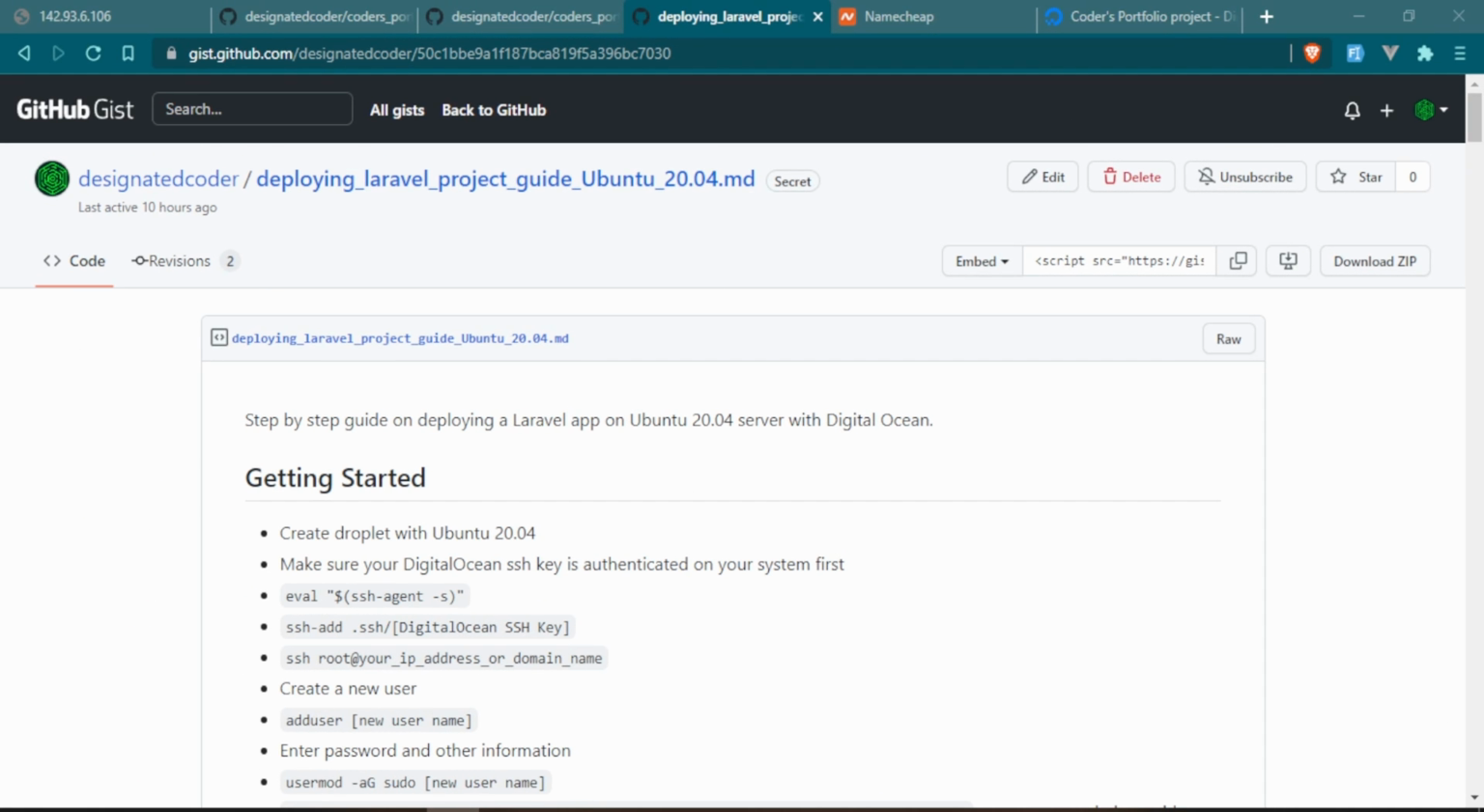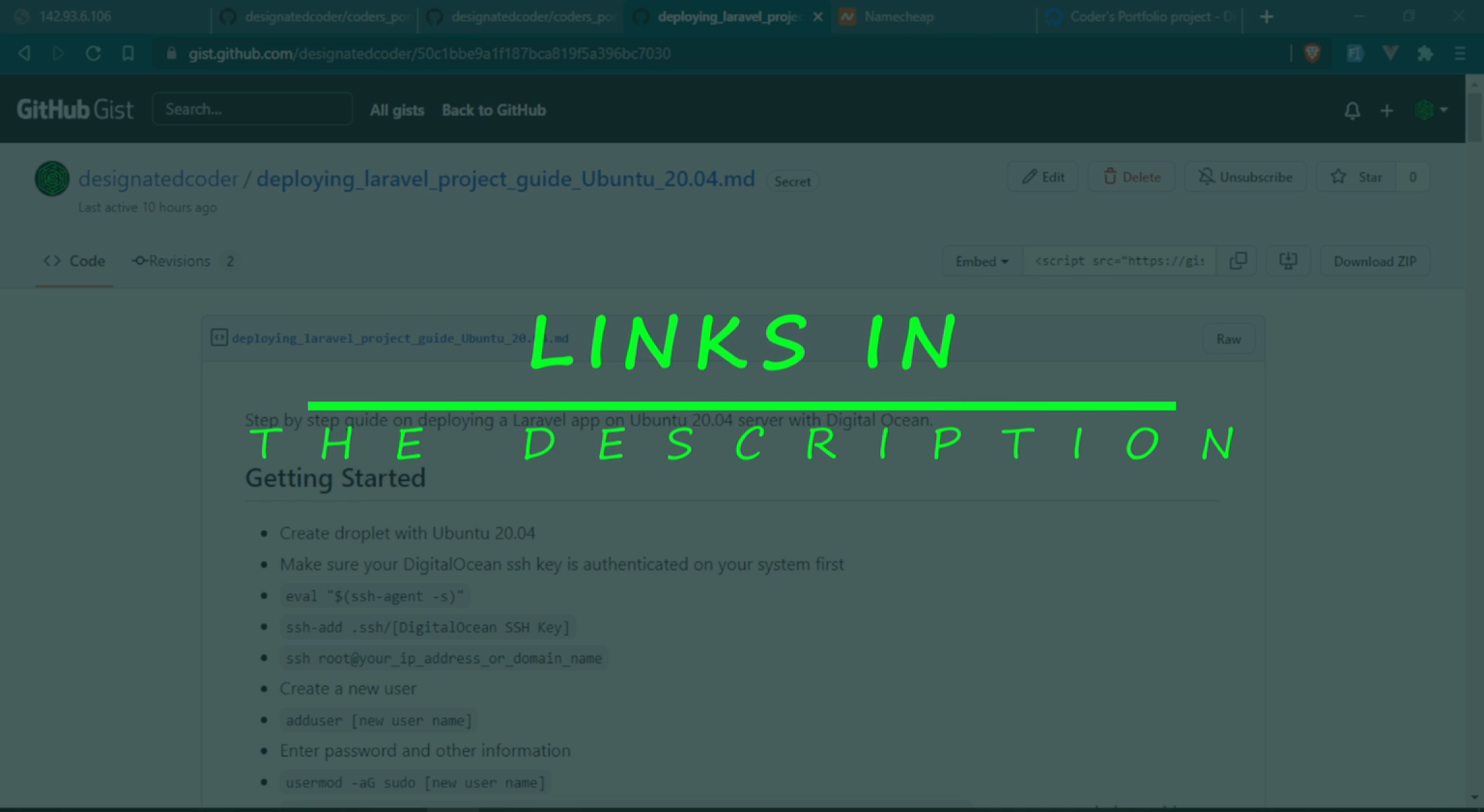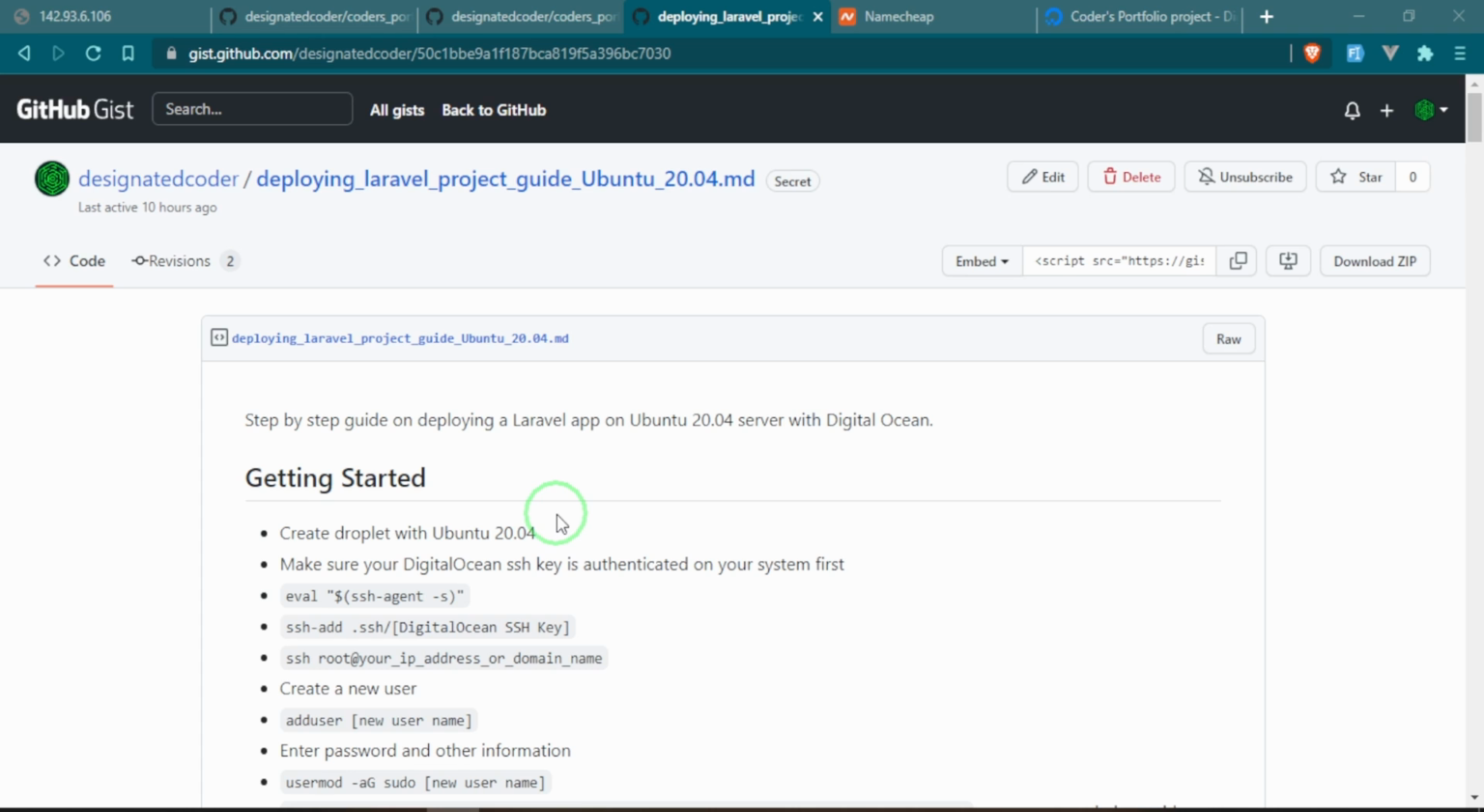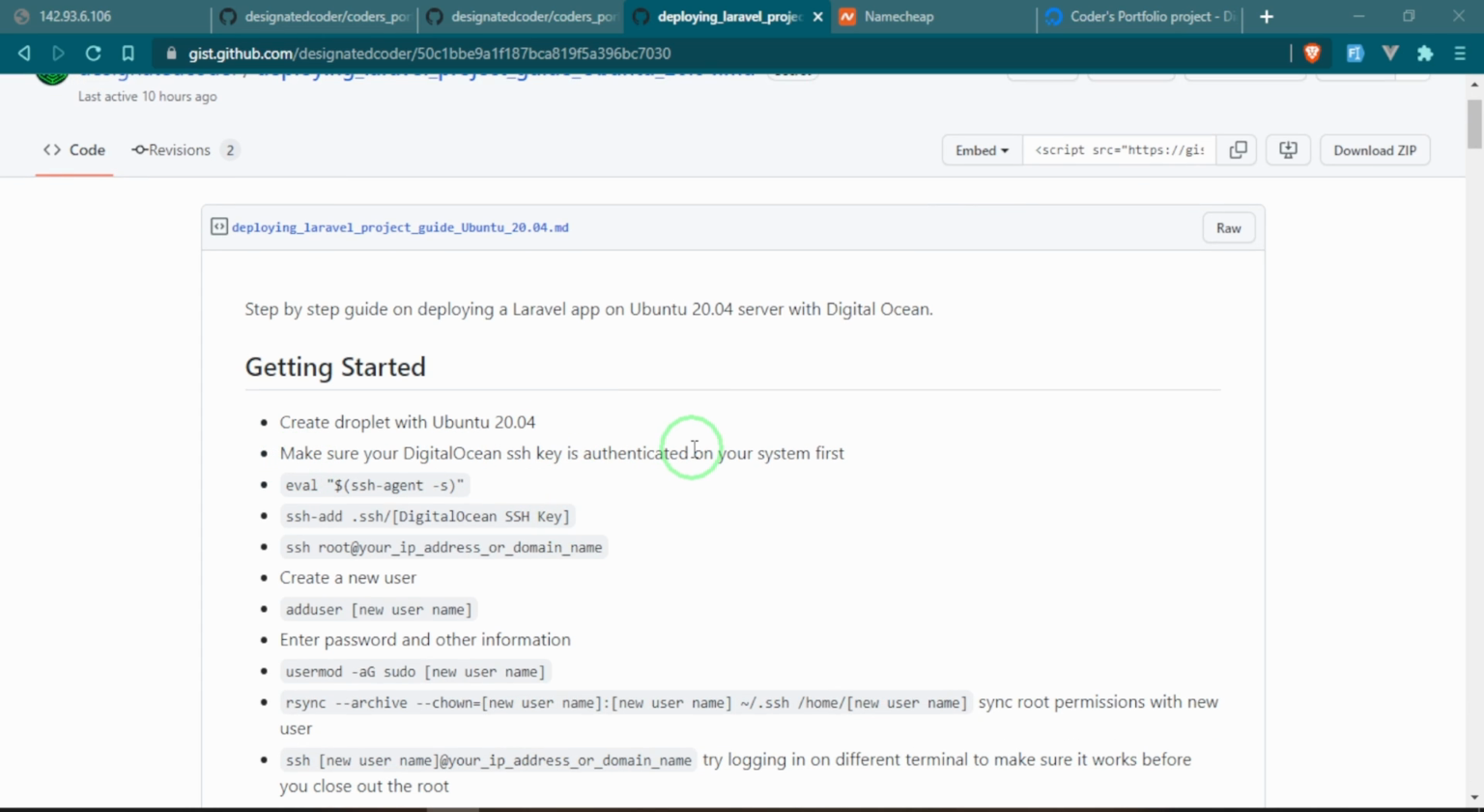So now we can go ahead and use our handy dandy step-by-step guide for deployment. We've already done the first part, which is to create the droplet. And then we want to make sure our key is authenticated on the system first. That key that we made for DigitalOcean, the SSH key, we want to make sure that we can get that in. First, we're going to test it out by SSHing into the server.